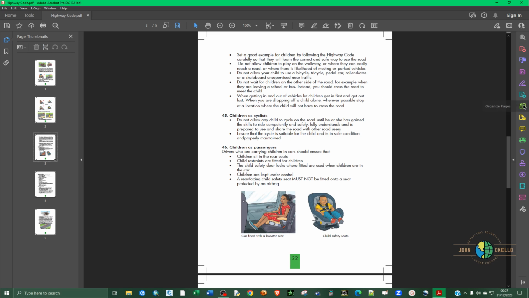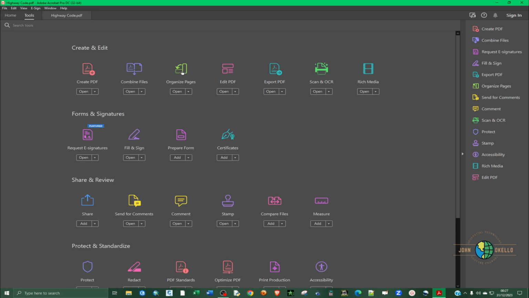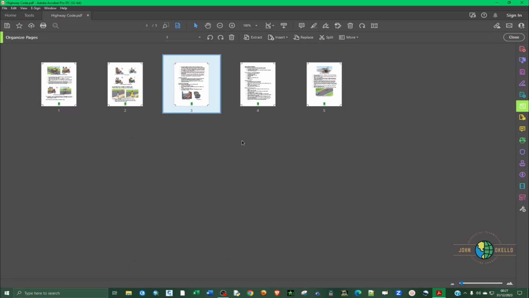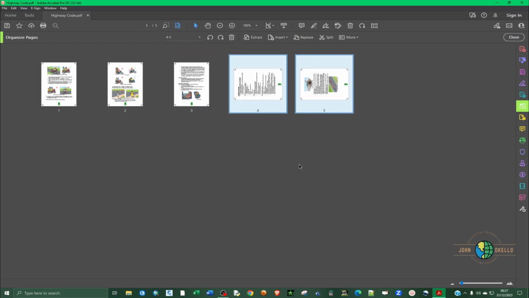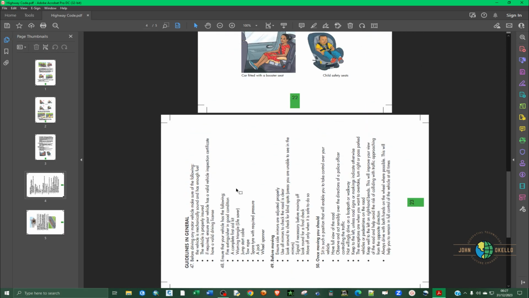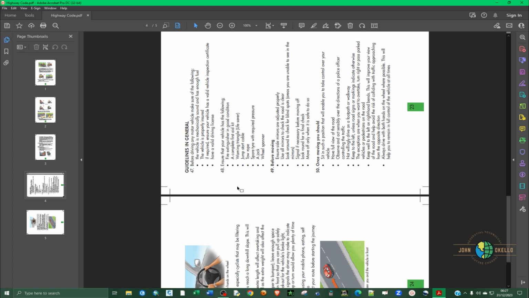you can just go to Tools, click on Tools, and then click Organize Pages, and then select the pages that you want to rotate. And then you have these two tools at the top here. So if I want to rotate counterclockwise, I can just do that. So, and then close. So you can see those pages have been rotated.